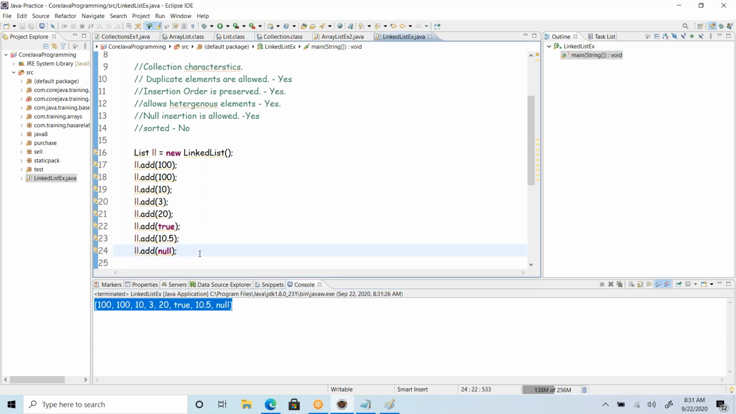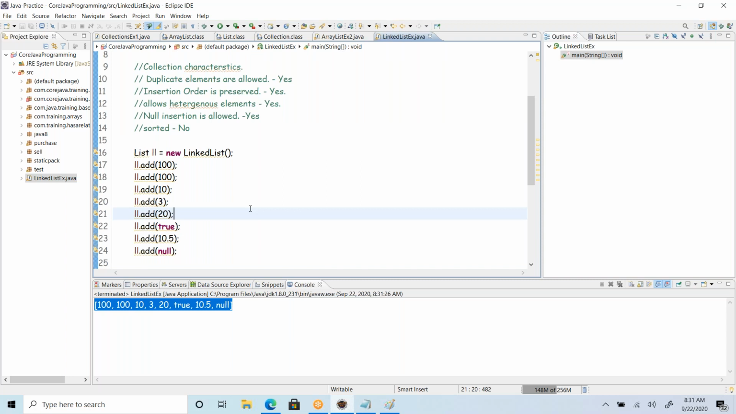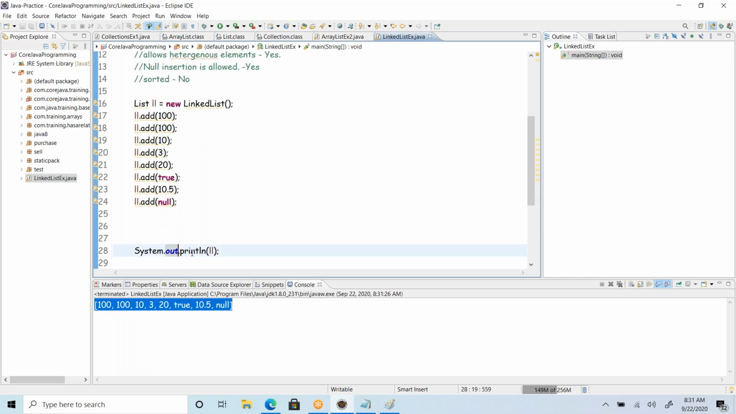Okay, see here. Whatever we have with respect to array list, you can see exactly the same thing in linked list, right? No difference with respect to these characteristics. Then why do we have two things, either linked list or array list? One of them is enough, right? Why are there two things? That is where you will have to understand the differences between array list and linked list.